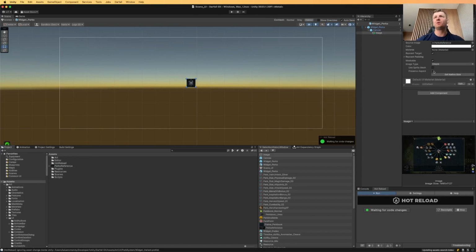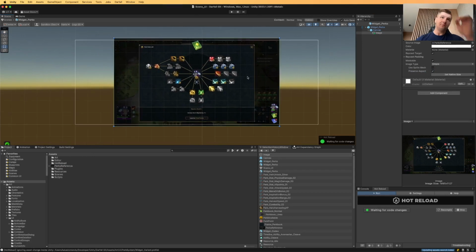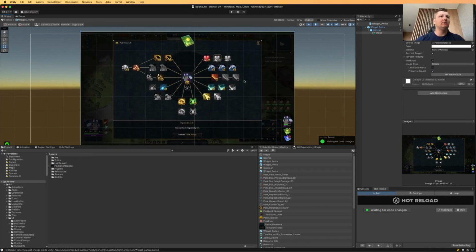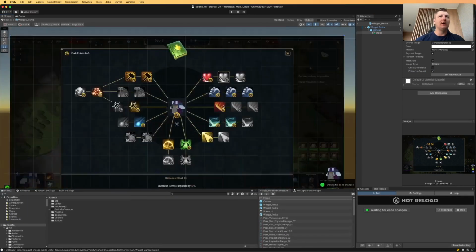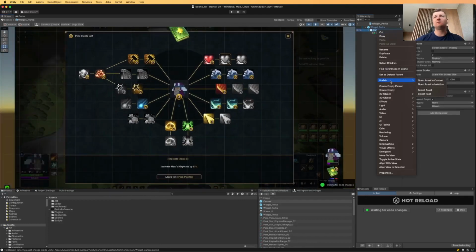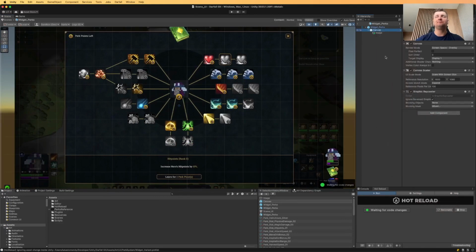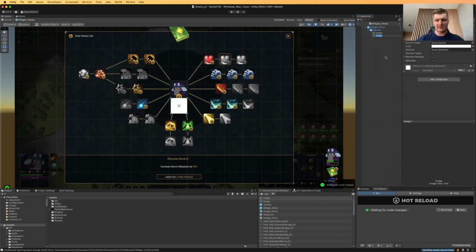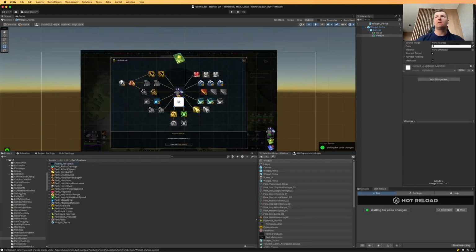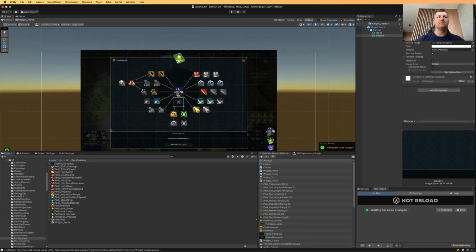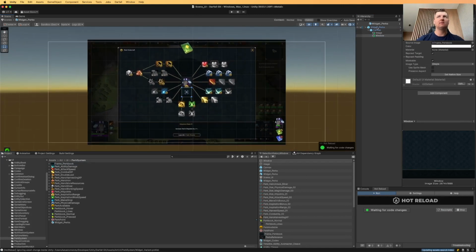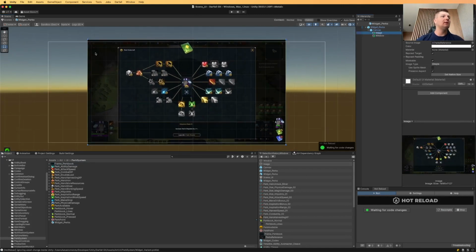Okay, let me do this. Nice. And let's preserve the aspect. Let's set the native size. So the plan is to create the main window and then put the perk nodes here. So what I would do is let's create a UI image, just name it window, and yeah, okay.